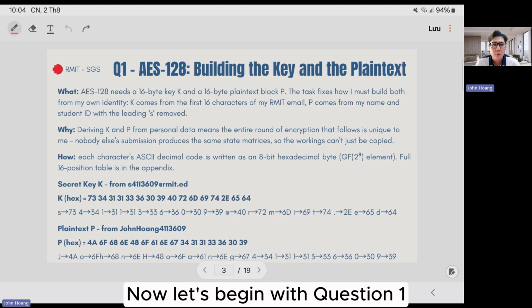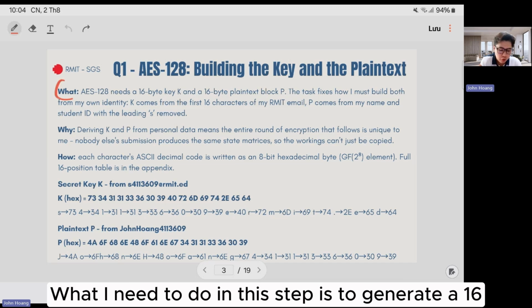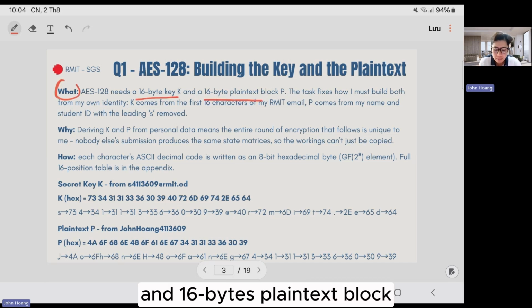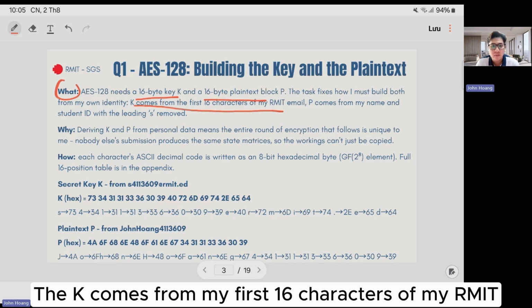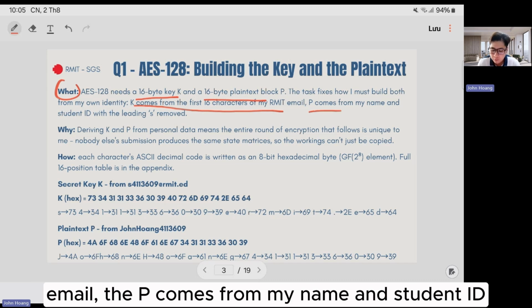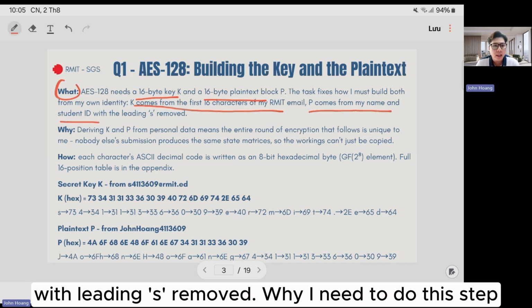Now, let's begin with question 1. What I need to do in this step is to generate a 16-byte key and a 16-byte plaintext block. The task fixes how I must build them from my old identity. The K comes from the first 16 characters of my RMIT email. The P comes from my name and student ID with the leading S removed.